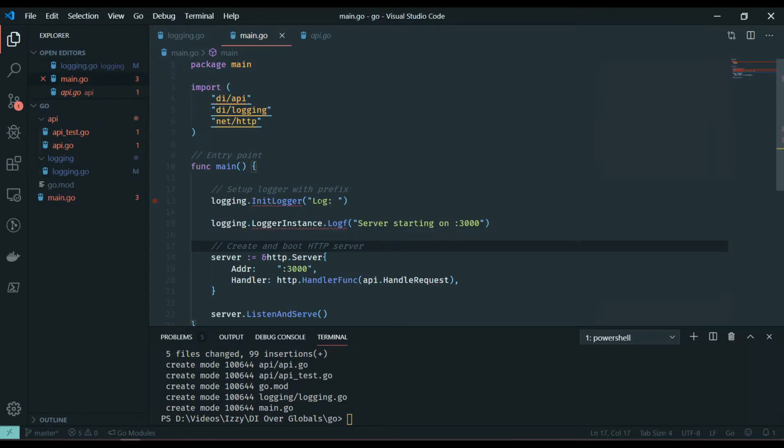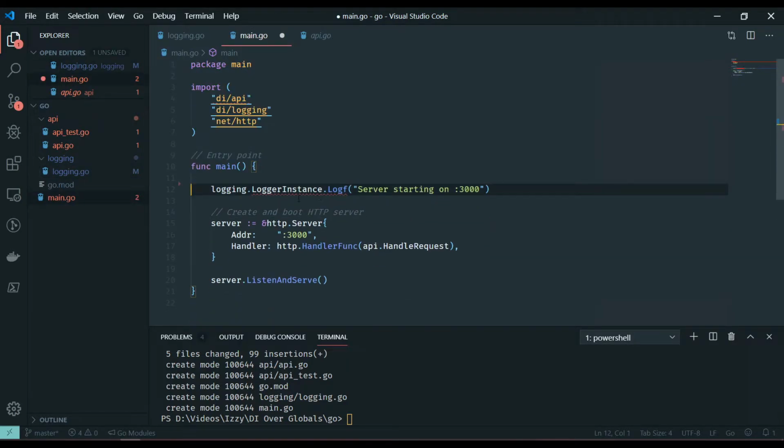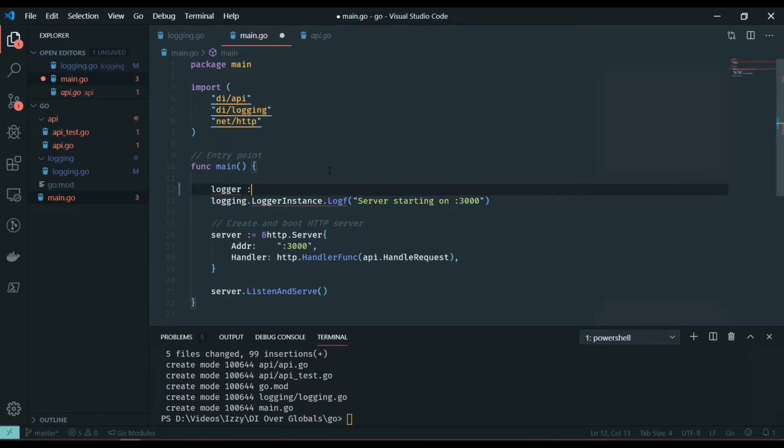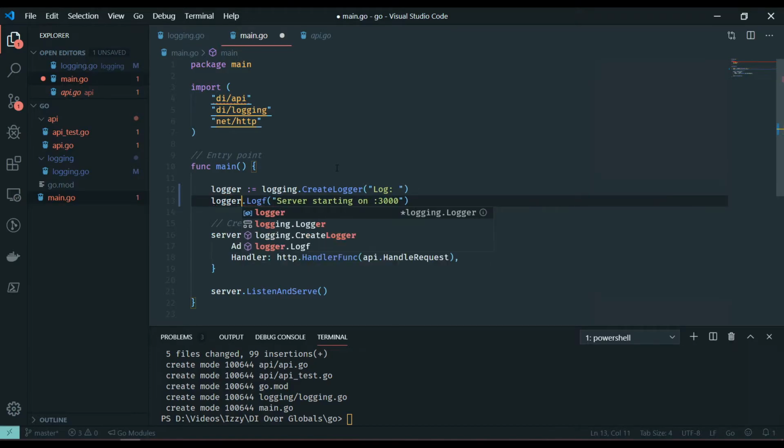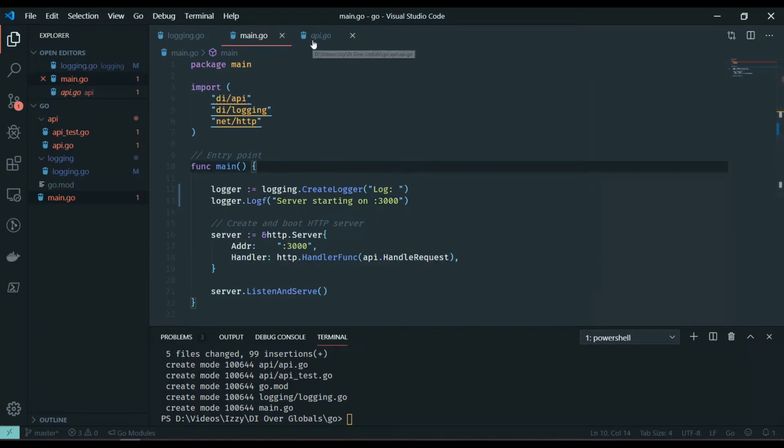We now need to go into our main.go function and remove the logger setup, and instead, we're going to simply create a new logger, logging.createLogger. And we'll give it a prefix of log, like we did last time. And then we can change this call to simply be logger.logf. That's great, but what about the API?